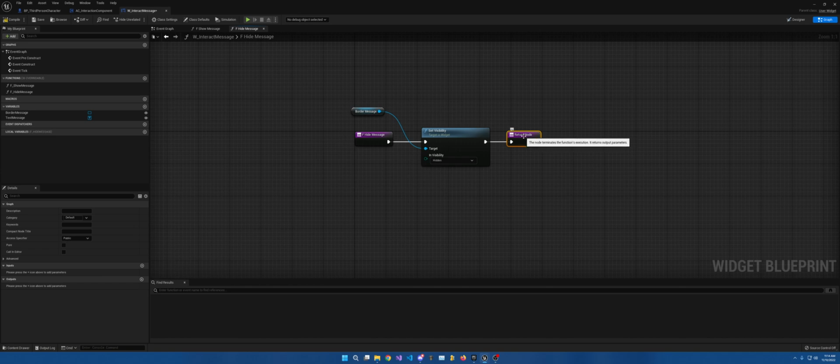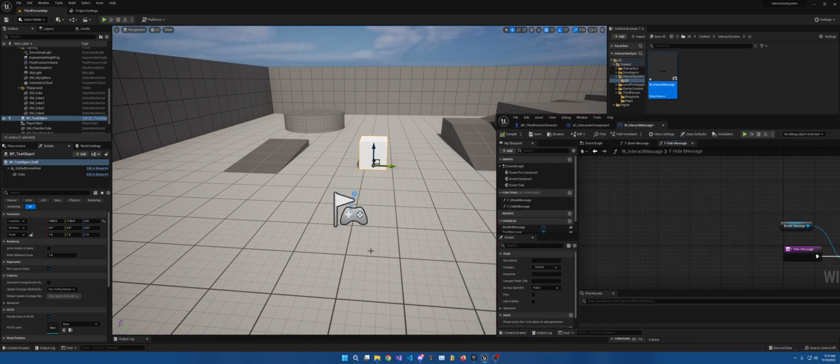What I'm doing here, the message will always be on the screen. Always. And although it's always on the screen, we don't want to always see the message. So it's going to automatically hide it from us. And then when we need it, it'll make it visible and show the message it needs to show.